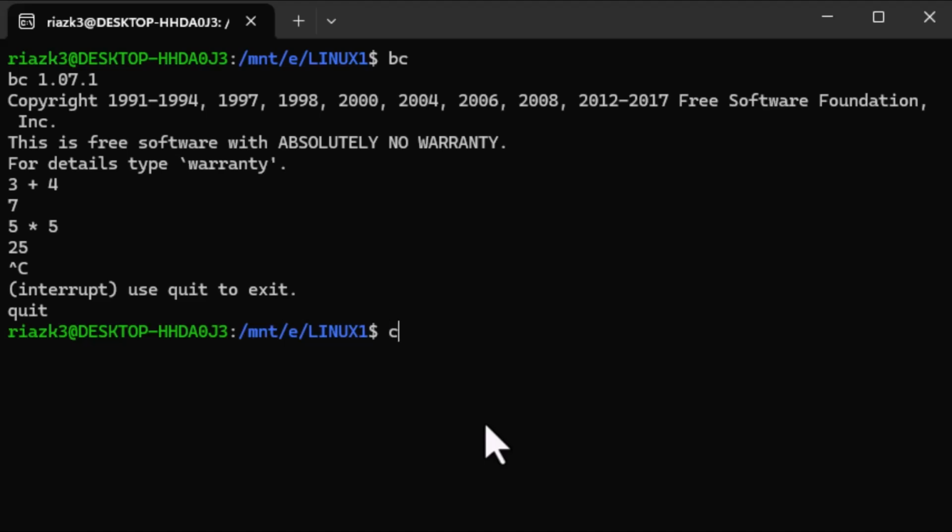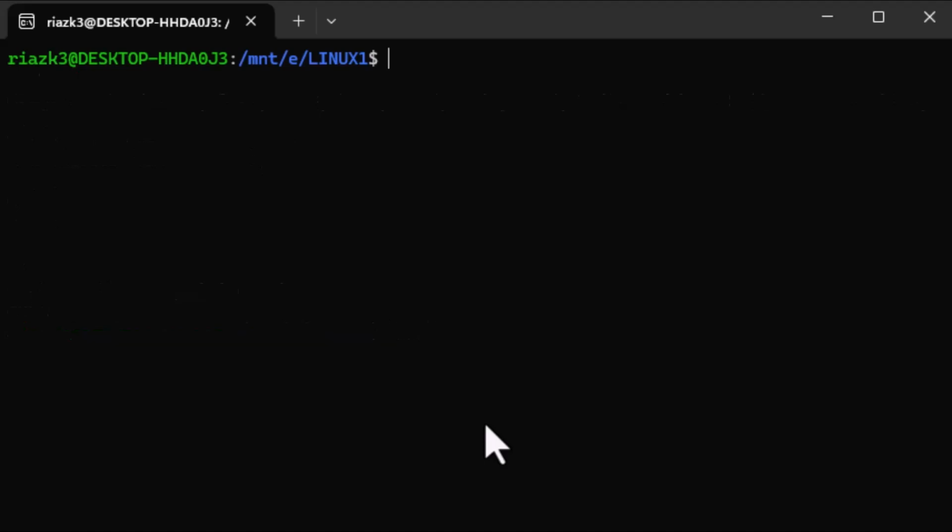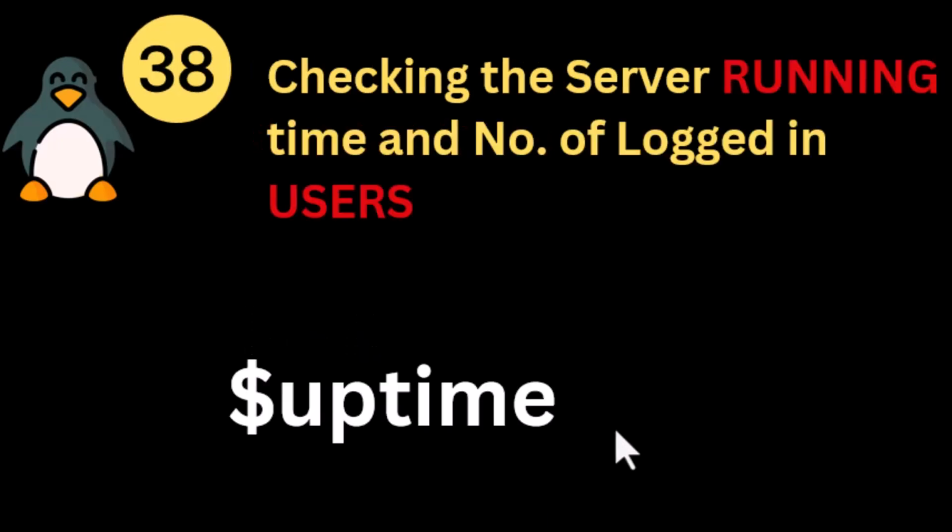Clear to clear the terminal. And now our next command is command number 38, checking whether our server is running or not. And if it is running, then how long it has run, and the number of logged in users by using this uptime command.